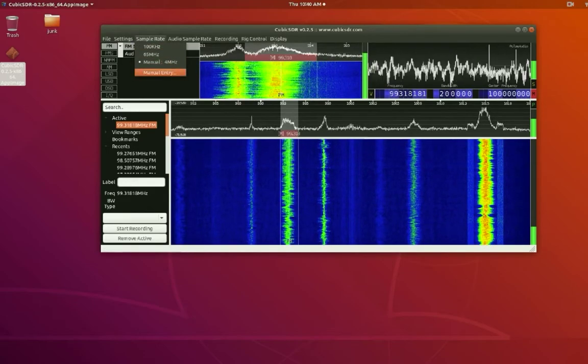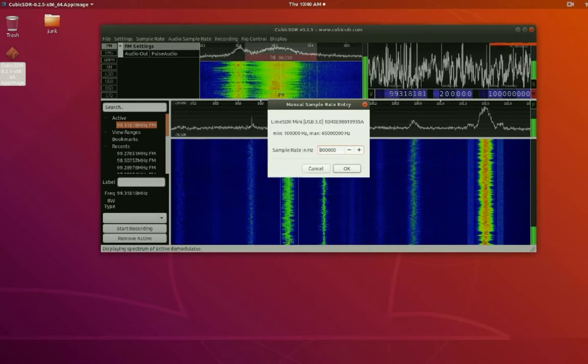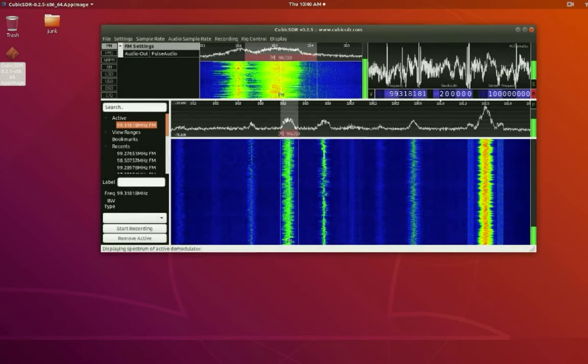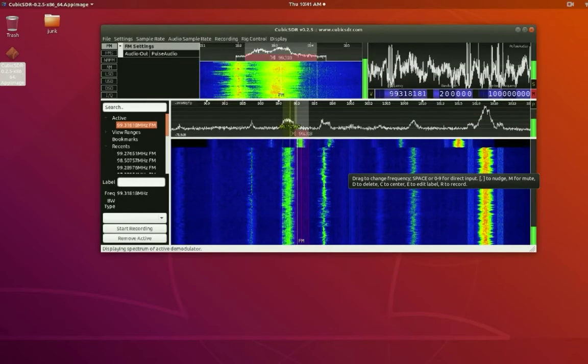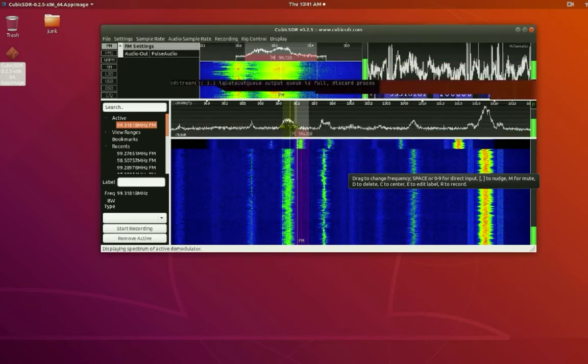And then we crank it up to 5 megasamples a second. And it hangs. And so in this case, the CubicSDR version 0.2.5 will only go up to 5 megasamples a second with the Lime Mini.